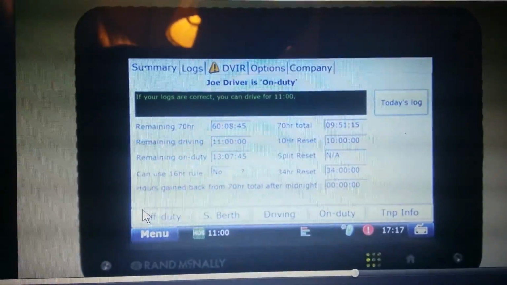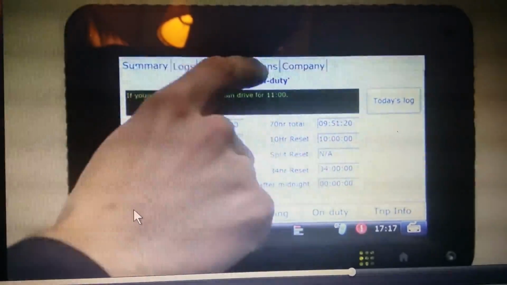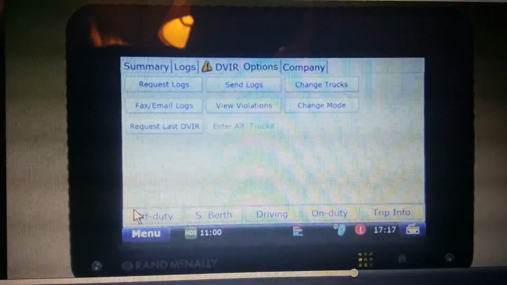Now let's talk about what to do during a roadside inspection. Before an inspection, make sure your logs from previous days have been certified. Certifying your logs allows the unit to be put into roadside audit mode. To access roadside inspection mode, start by tapping the Options tab.